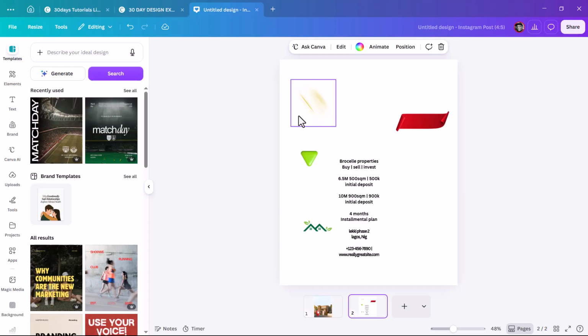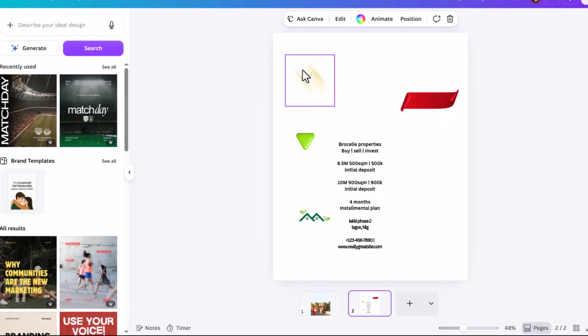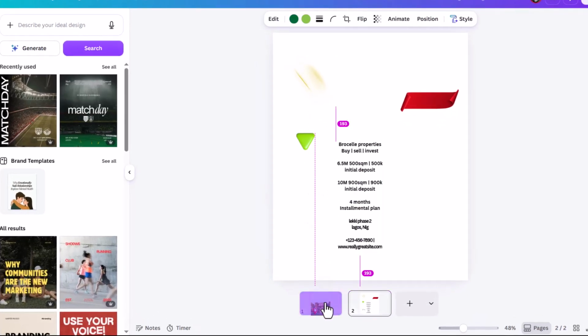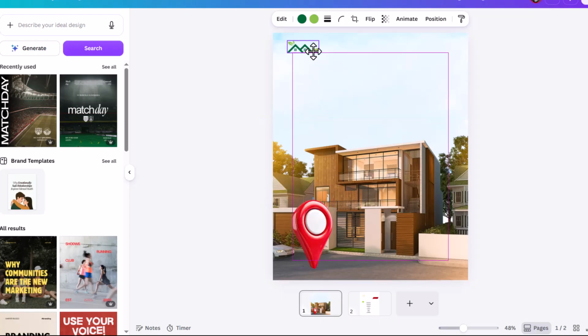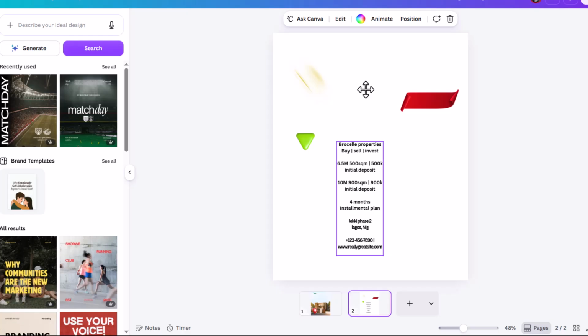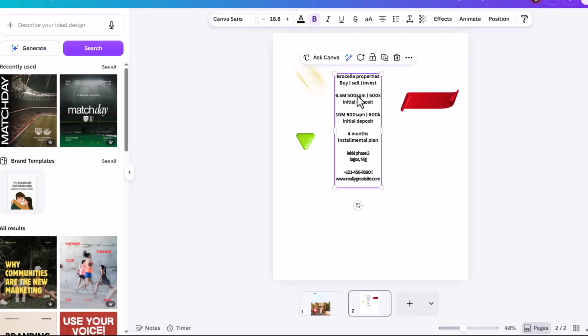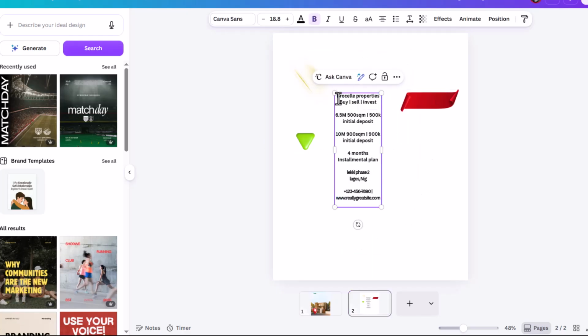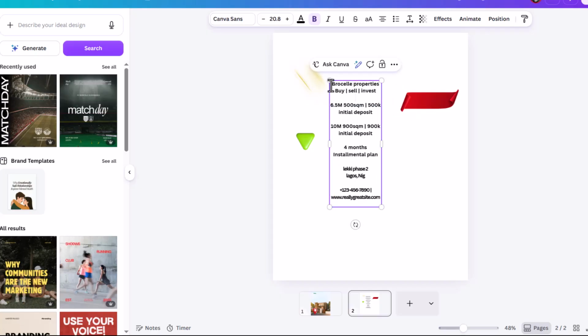Then what else do we need to bring? Let's bring in our logo so that we can position it quickly. Then every other thing is just us working with the text and this other element. So let's start by bringing in our business name. This time I'm surprising y'all. I'm using the Canva Sans.